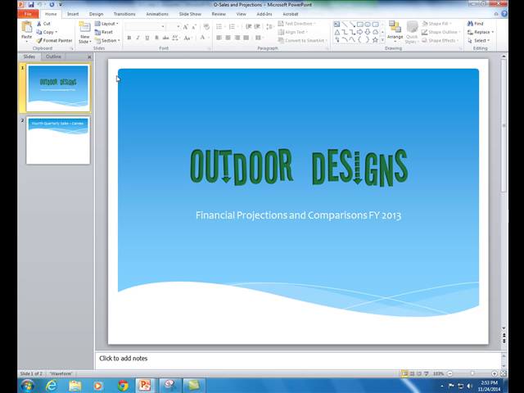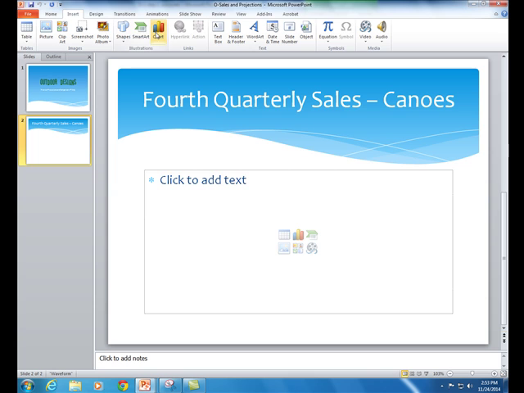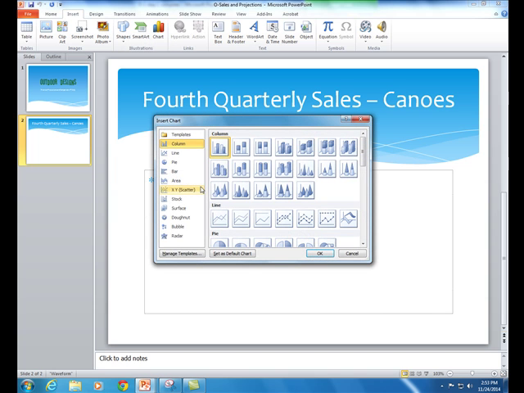Okay. Then it says to move to slide 2, then click Insert on the chart icon. Insert chart icon. And then we want to pick the second row, the first one, the clustered cylinder, and say OK.